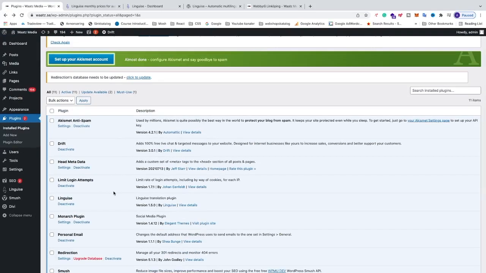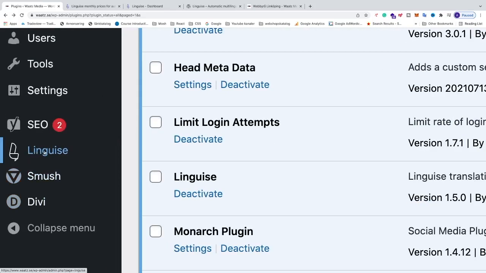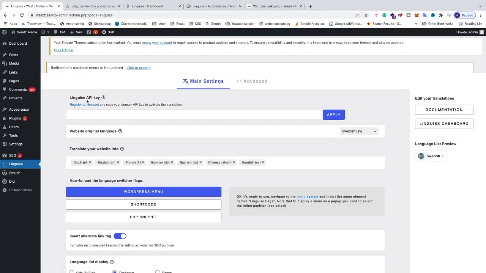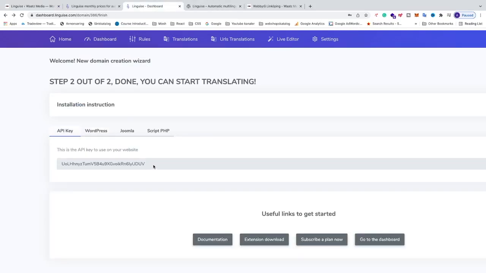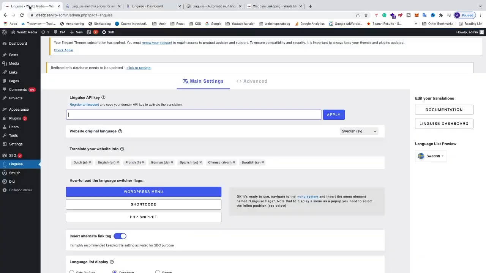Okay, so now we're gonna go to the left sidebar and you see this one, Linguise. Click on this one. So now we need to add the API key. So we're just gonna go to Linguise dashboard, go to API key. If you haven't copied already, and just go back to your WordPress website and paste it right here, like so. And after that, just go and click on apply.